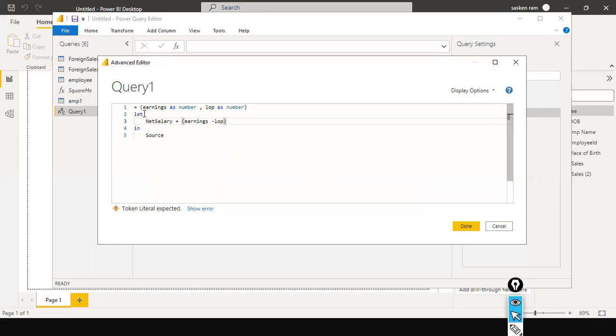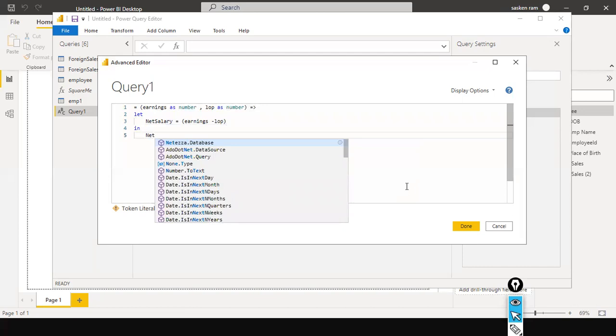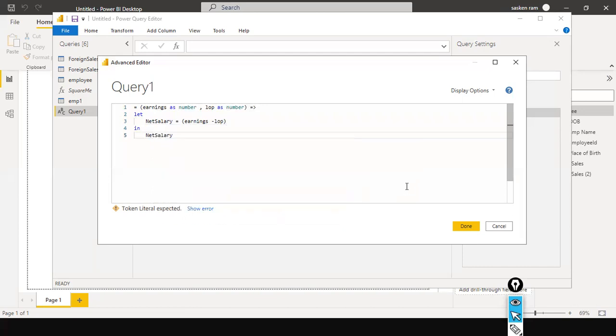I just close this. This is called your let block. And here I need to specify the rocket symbol here also. In the let block, we can use the M language functions. We can do some kind of calculation like this. On the right side of the equation, you can see the expression. We are subtracting something, and then assign the subtracted value to this variable net salary, and then the in block will return this value, net salary. This function is going to return only one value. So the custom function returns only one value.